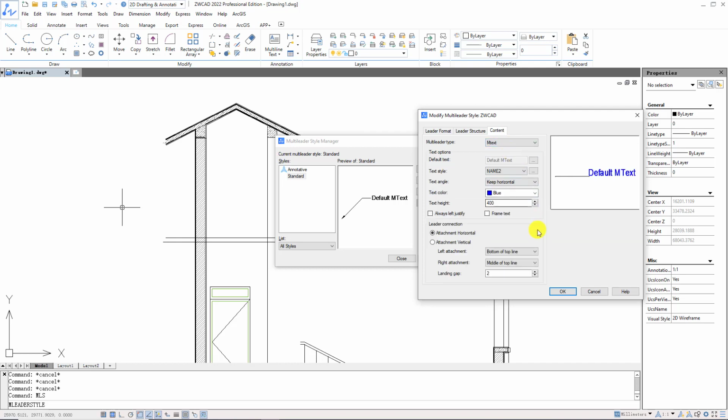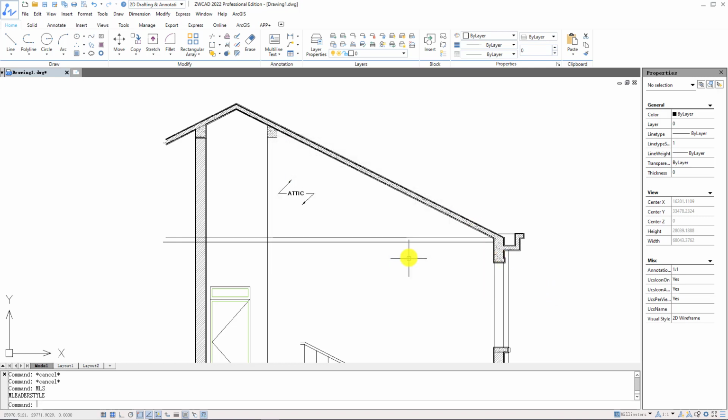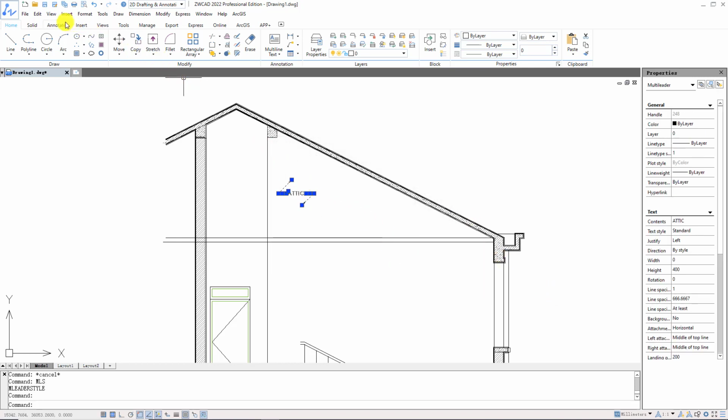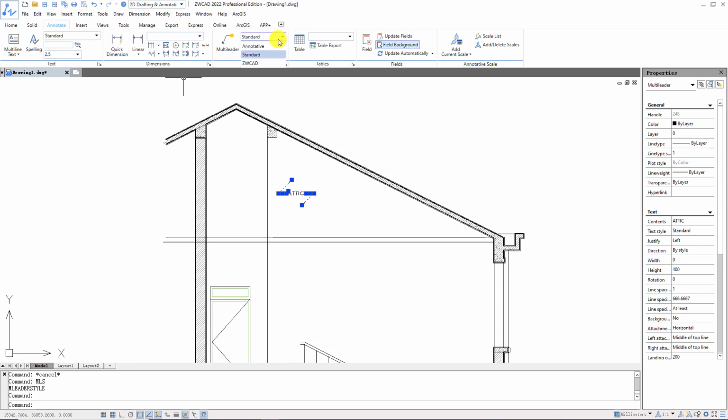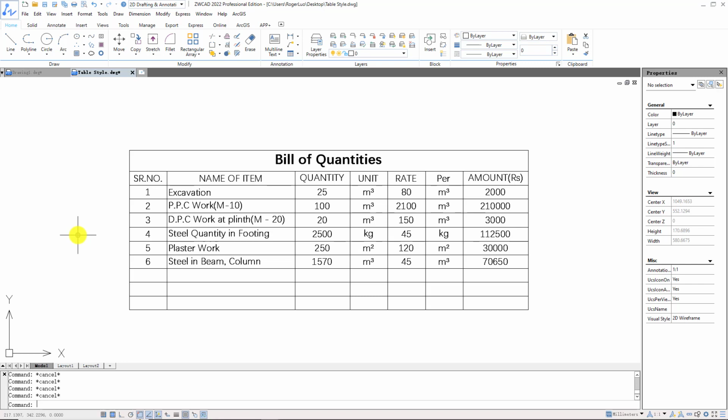Then you can click Set Current to set this style to use. And we can select the existing multi-leader and go to Annotate on the ribbon to switch to our newly created style. Now, let's talk about Table Style Manager.